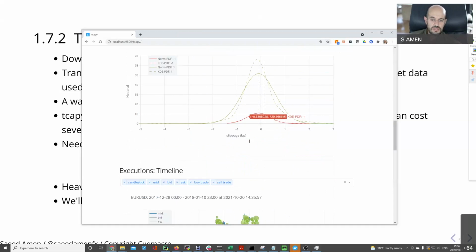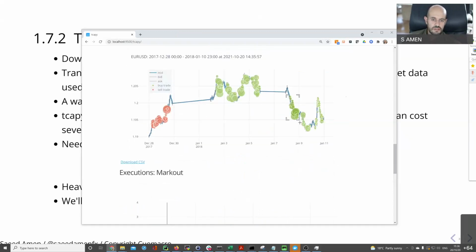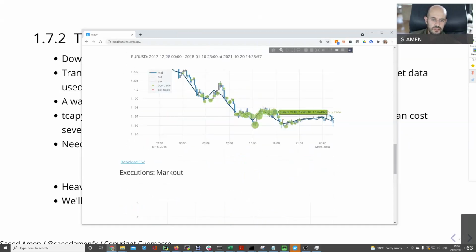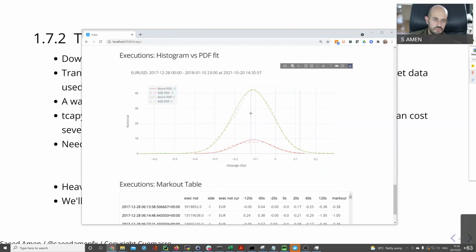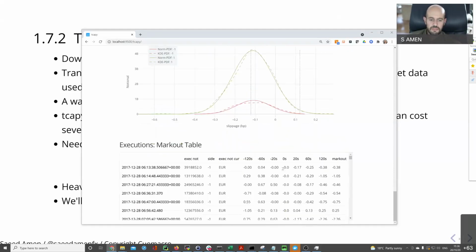We can also look at execution level as well. We can zoom in, have a look. We can click on the trade as well, and there we go. We can also look at the distribution of the execution as well. And we also have a markout which shows us the price before and the price move after, essentially. And to my knowledge, this is the only open source transaction cost analysis library out there. There might be others, but I'm not aware of any. But this is the only one, at least for FX, which is out there.